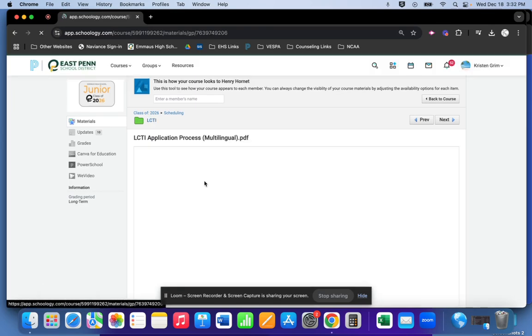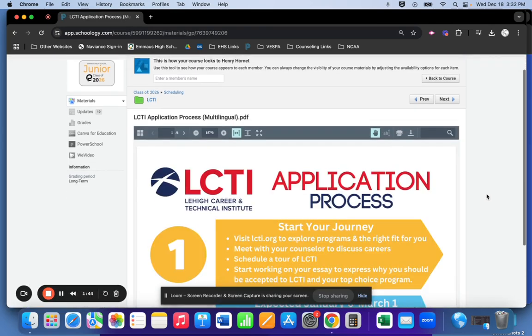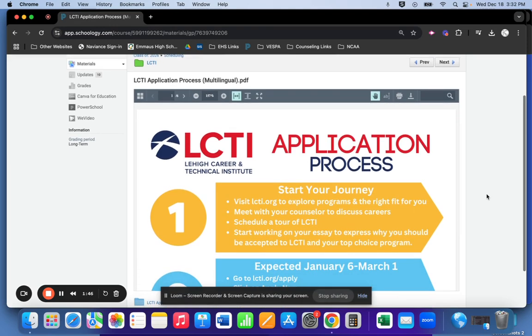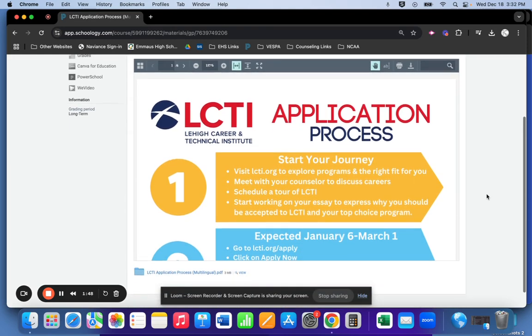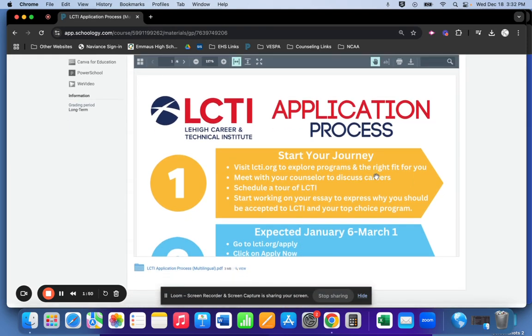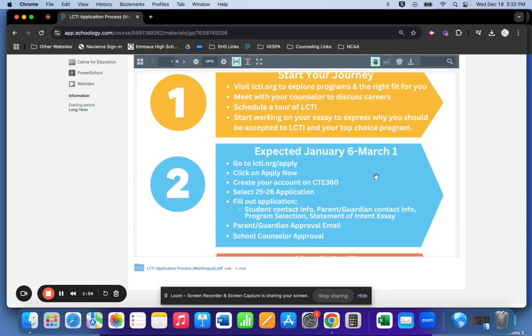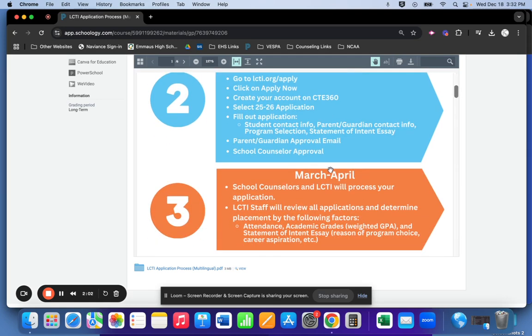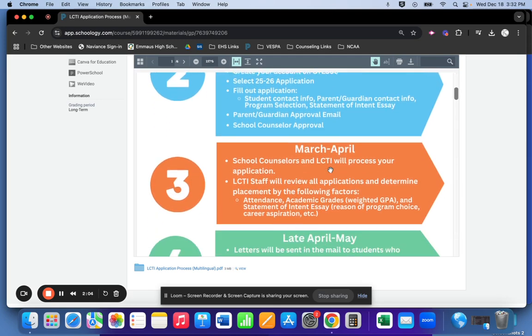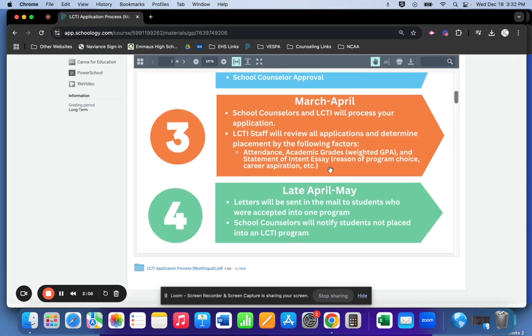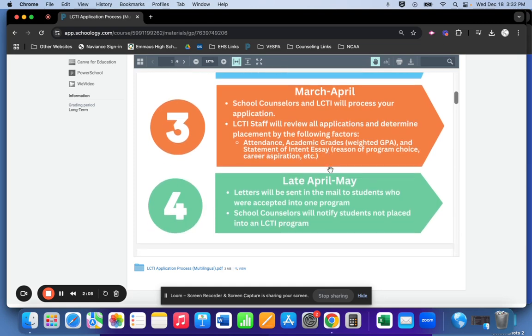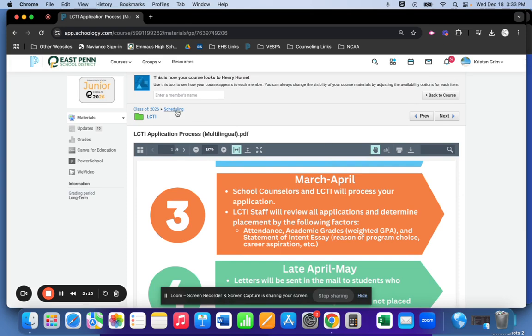Next, it gives you information about the LCTI application process. As you'll note, it does have this available in various languages. This is helpful because it breaks down the process for you while also providing the dates. As you can see here for this year, the application opens January 6th and the priority deadline is March 1st. That doesn't mean you can't apply after that date, just means that nothing is guaranteed. It also provides information about when you would hear back from LCTI.